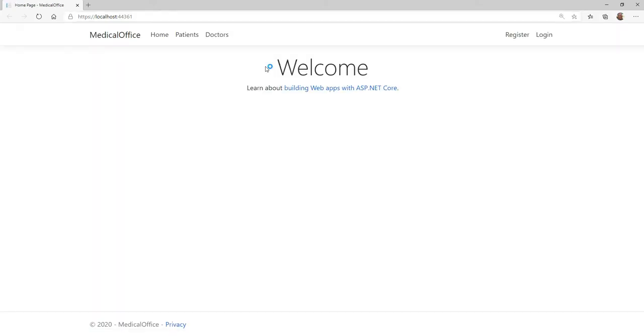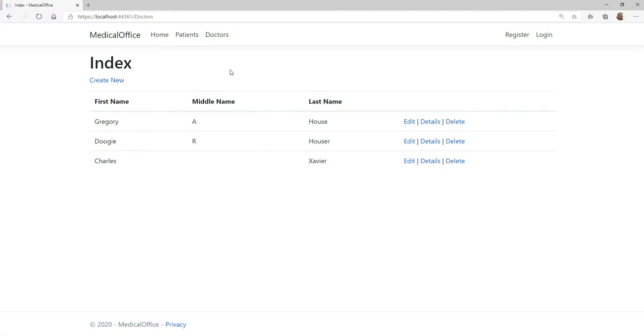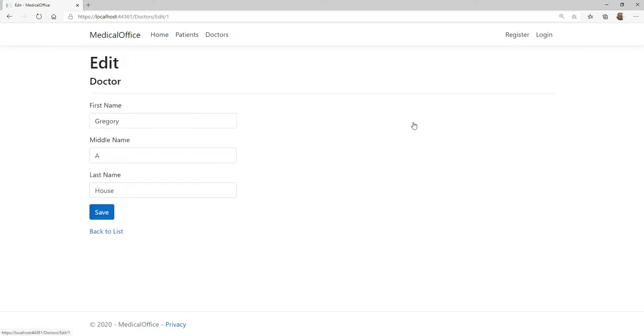So it's amazing how good, like they've improved this tool from the earlier days of MVC. It gives you pretty much a good layout right from the get-go, right? Now here's our patients, okay, and here's our doctors. So let's just notice a few things. It's not really a problem here for doctors because we only have 3 columns. When I click edit, okay, we seem good.